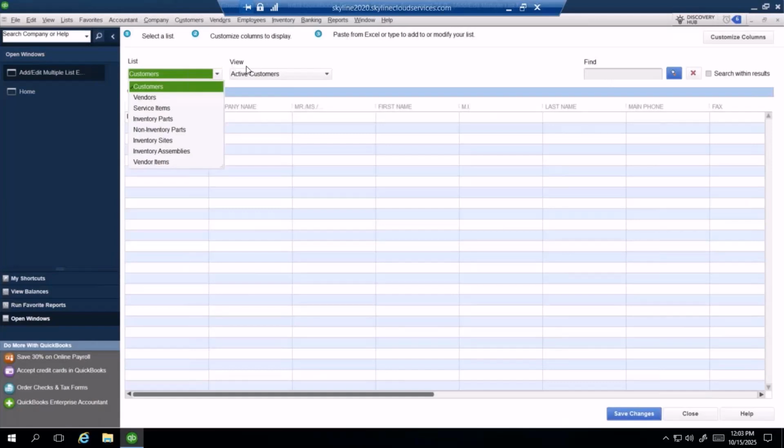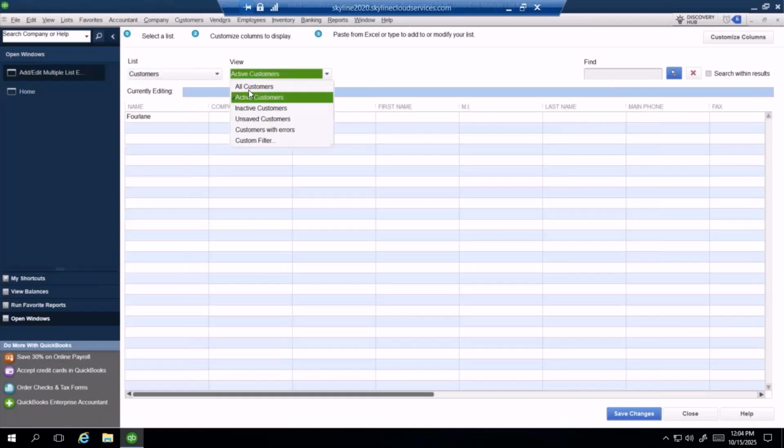The next option here for view allows us to choose what data we want to filter down within that list. You can see here QuickBooks automatically populates it to active list data, but again, we can choose from this drop-down list and we can choose all list data, only inactives, unsaved customers. If, for example, we were trying to make updates to the list data and certain information did not save the first go round, we can filter for that unsaved information to see why it didn't save so we can make updates, see any customers with errors, or we can create a custom filter.